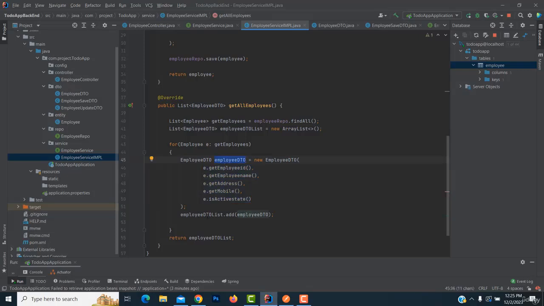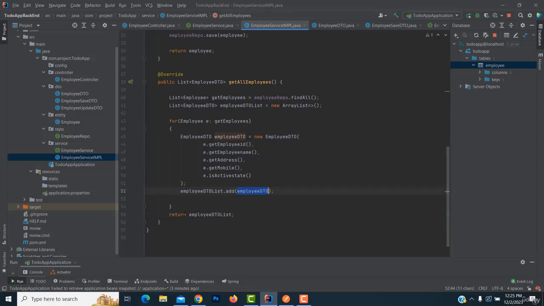Now we have to pass it to the front end using the employee detail list we have created over here. There's a method that you have to pass into here. After that, we have to return the employee detail list. It will be returned to the front end.